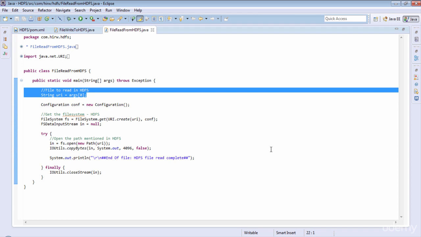This program will take in an argument, which is nothing but the fully qualified HDFS path to the file which we wrote to HDFS using the first program, and would display the contents of the file on the screen. The program will simulate the hadoop fs -cat command.